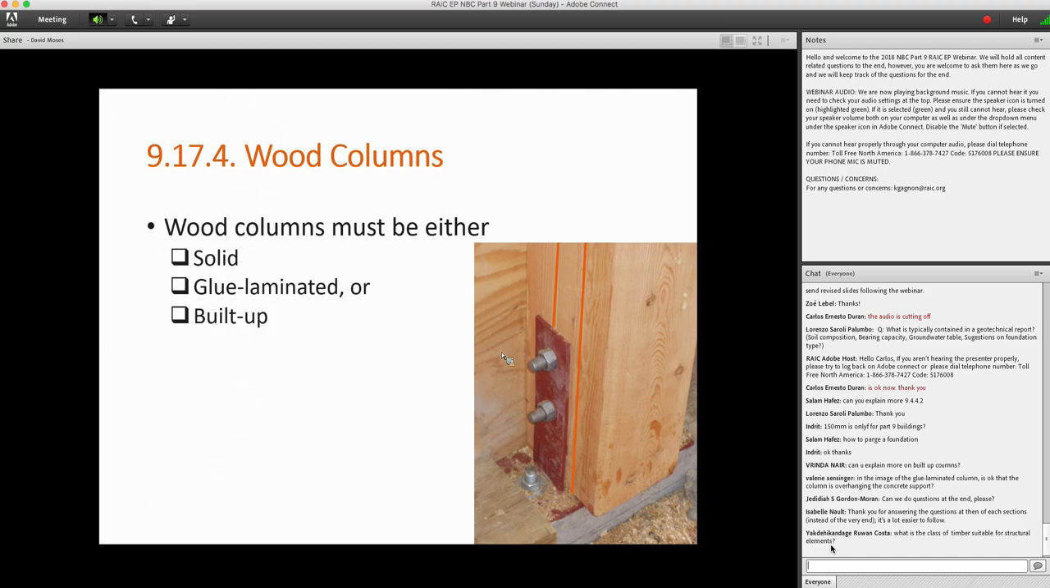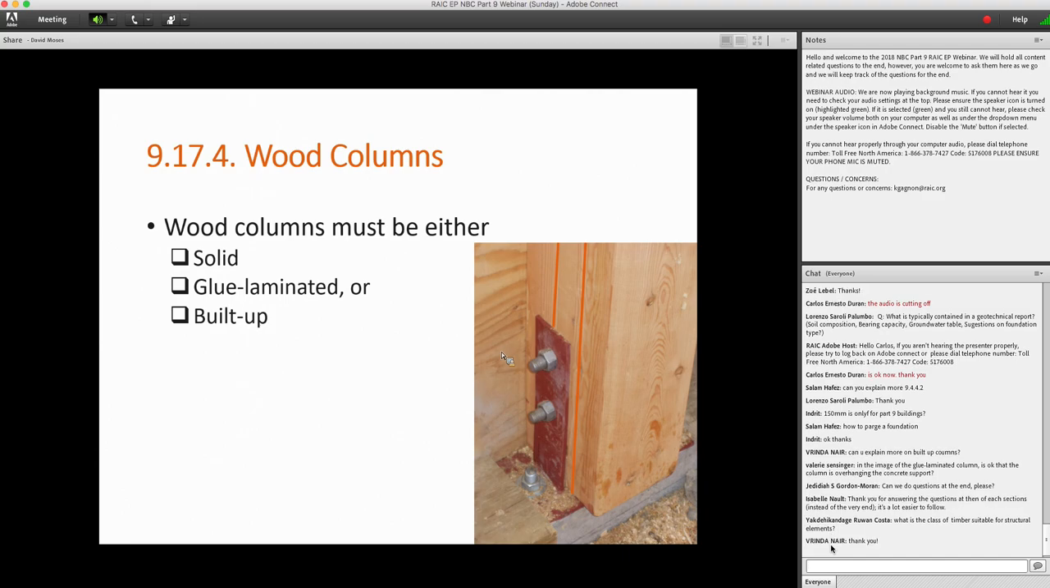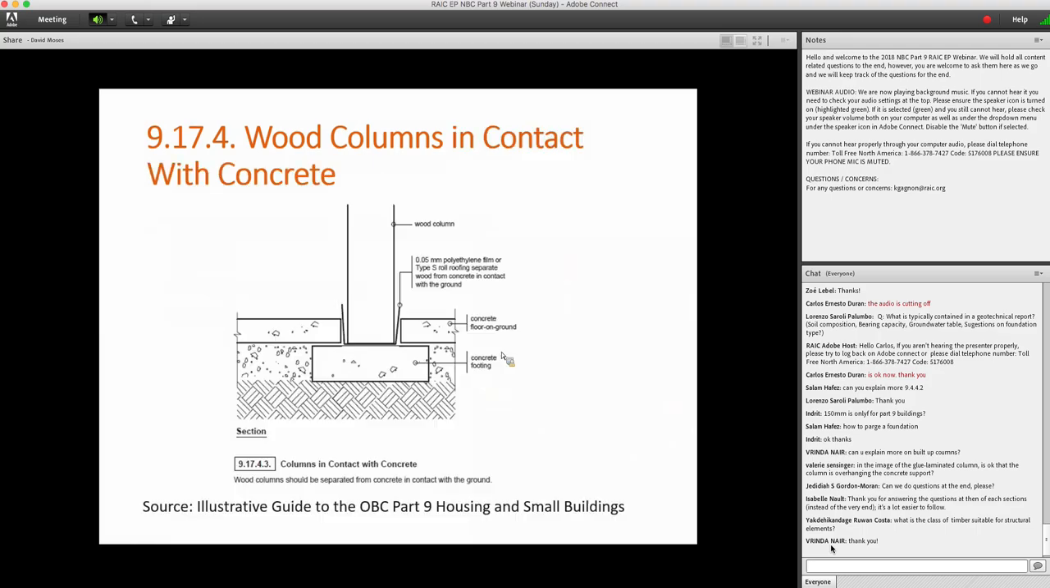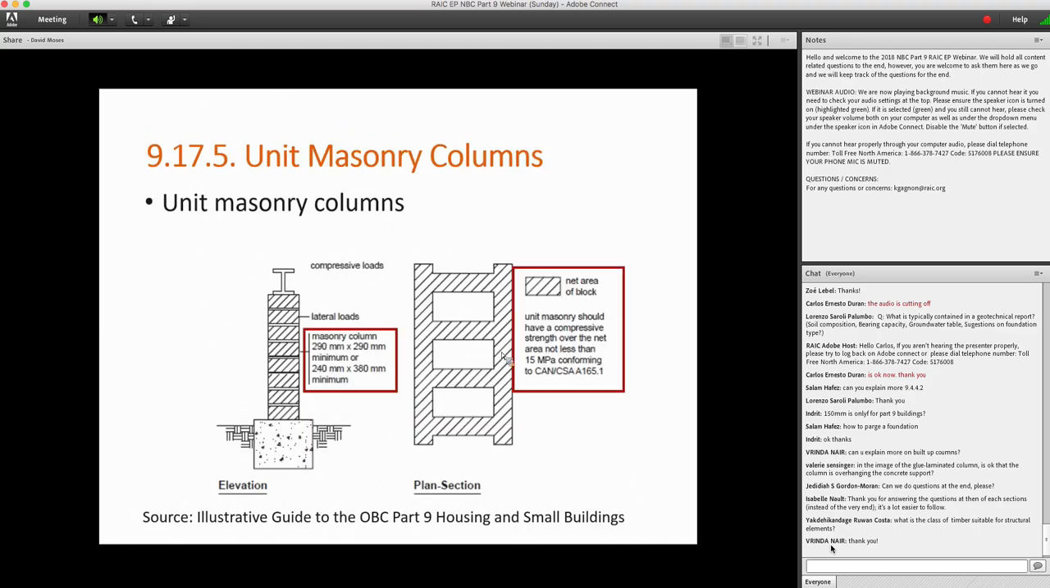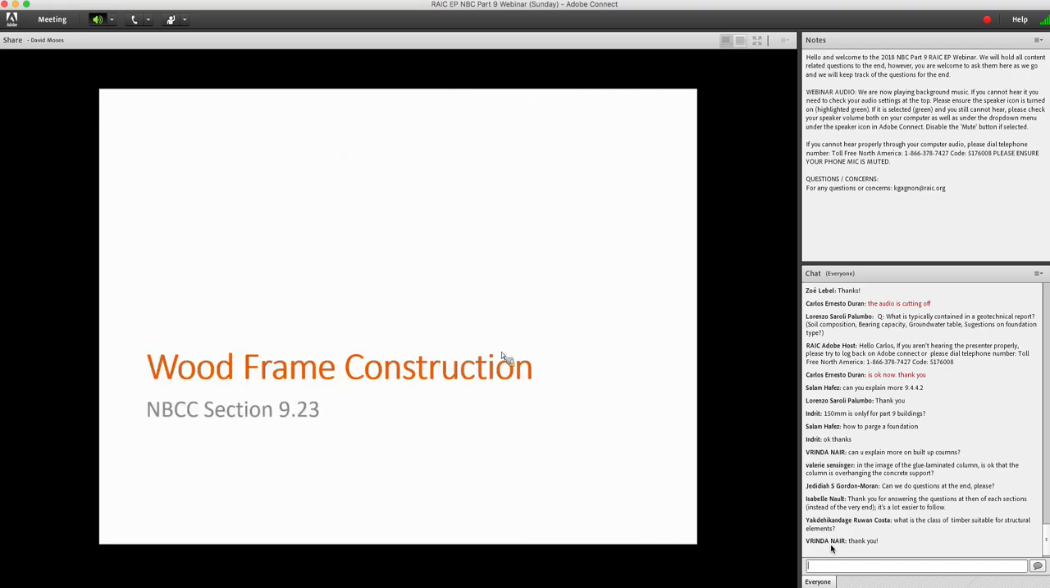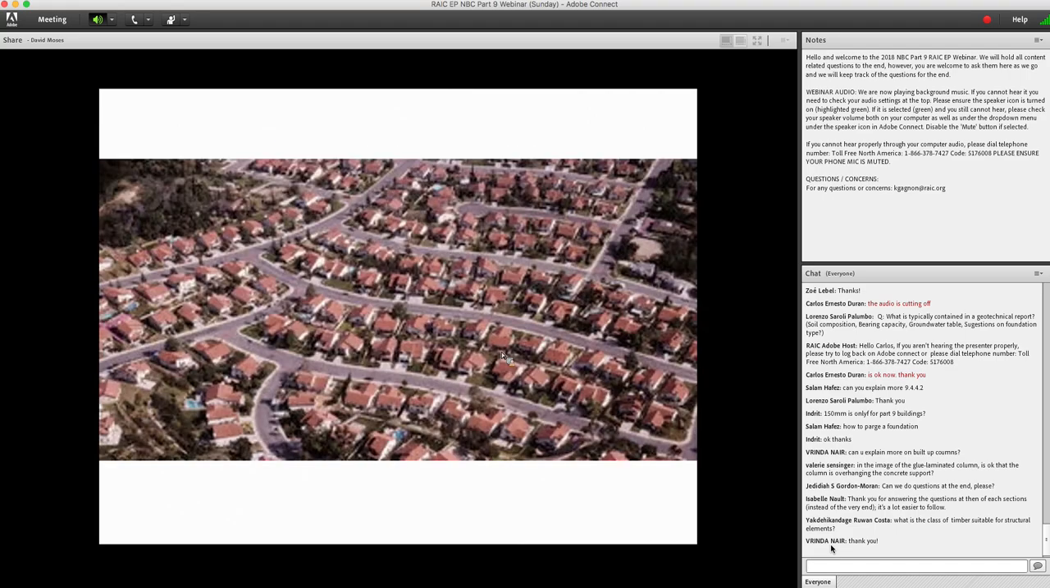Another question is about what class of timber is suitable for structural elements, and I'm going to get into that in a moment as we talk about section 9.23, wood frame construction. Just jump ahead. What's interesting is that in Canada and the United States, 90% of single-family homes are wood frame construction, and they fit well within the Part 9 section of our building code. As a result, we have all these prescriptive rules because we want to make housing accessible to everybody.